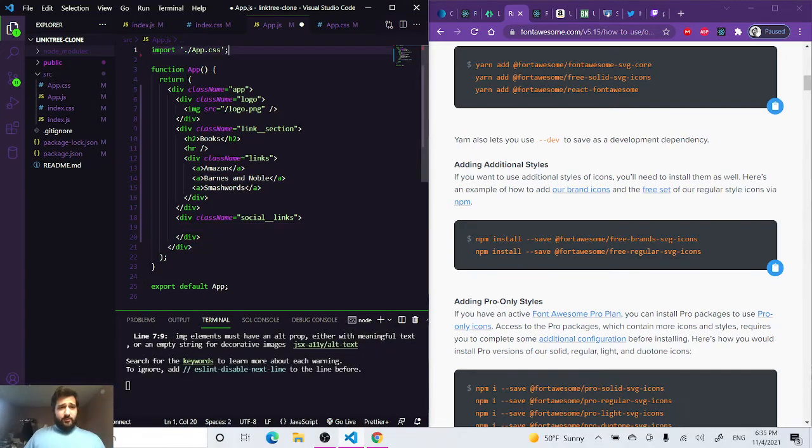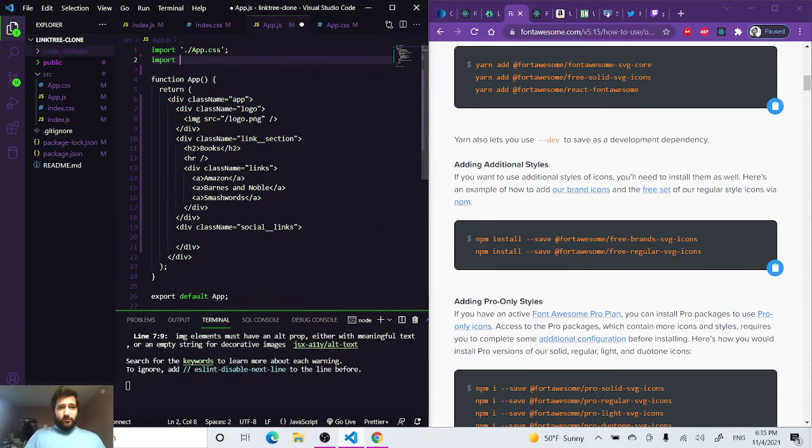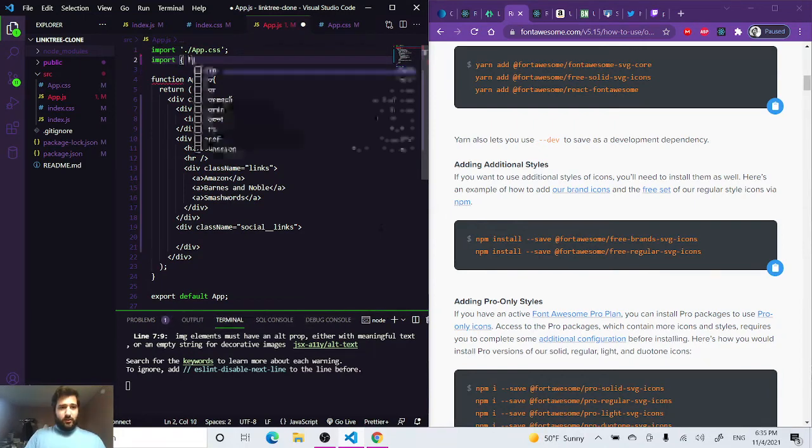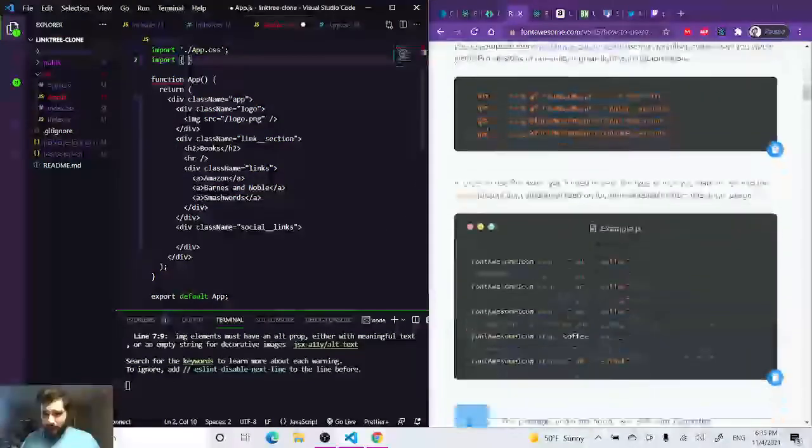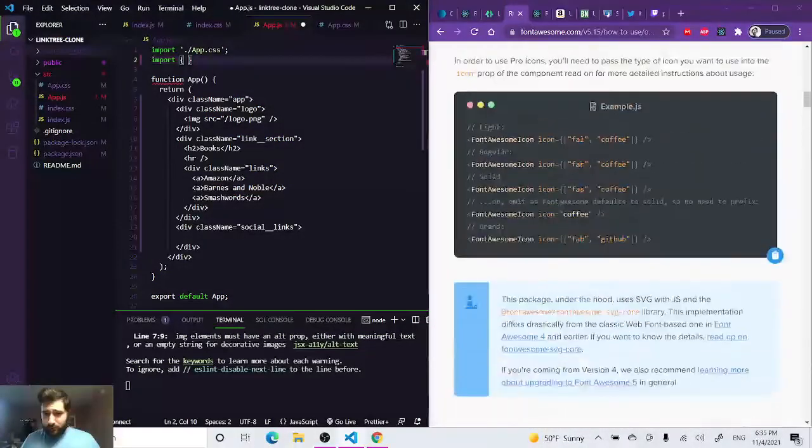Now, at the top, we can import. We need the font, or no, yeah. What is it? Okay, we need the FontAwesomeIcon.